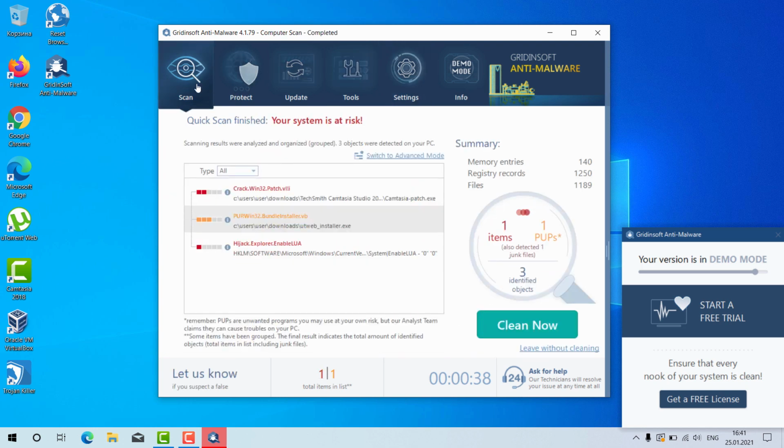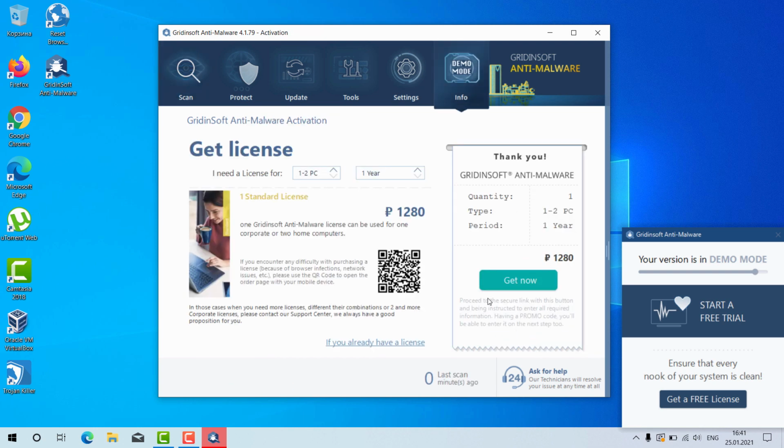So, after the threats were actually found, you need to click on Clean Now, and you will need to purchase the full version of the program, or you may click on Ask for Help, and you will be given the free 6-day trial version.